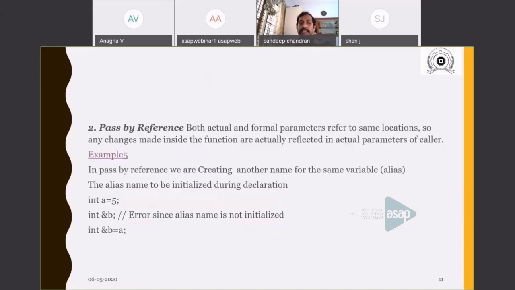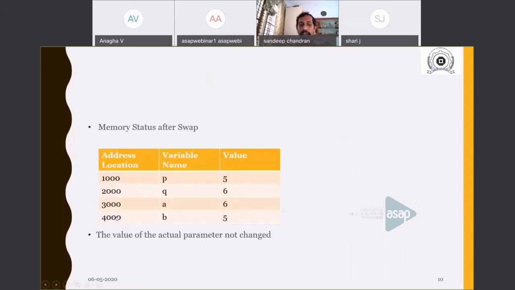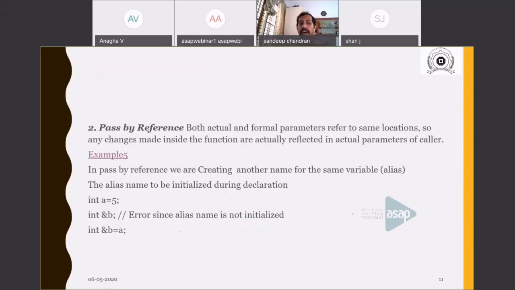Okay. So next thing, call by reference. So what it means? Actually, our problem is that the actual and the formal parameter are pointing to different memory locations. Here, P and Q are pointing to 1000 and 2000, and A and B are pointing to 3000 and 4000. That's the main problem. So what we want is, in the case of pass by reference, both actual and formal parameter refer to the same location.